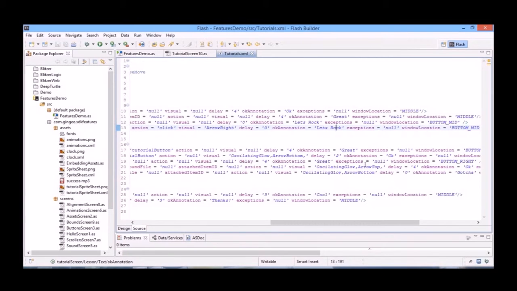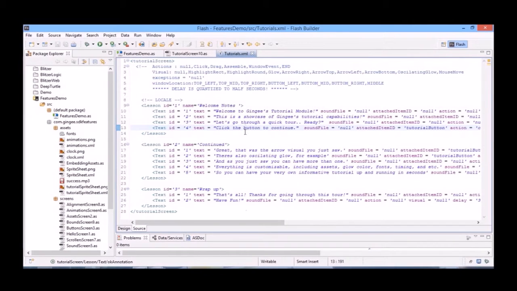We can ignore exceptions for now. And finally, window location determines the position your blurb will appear on screen. Available to you are top left, top right, top middle, bottom left, bottom right, bottom middle, and then of course just middle.